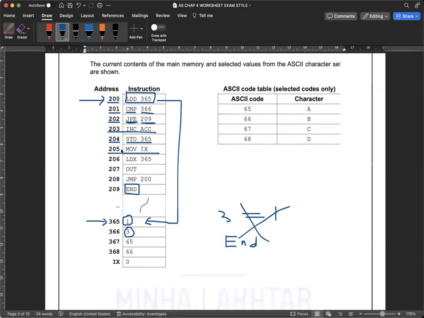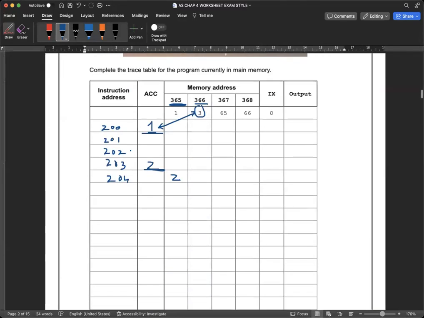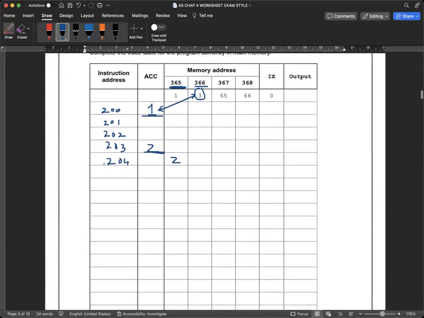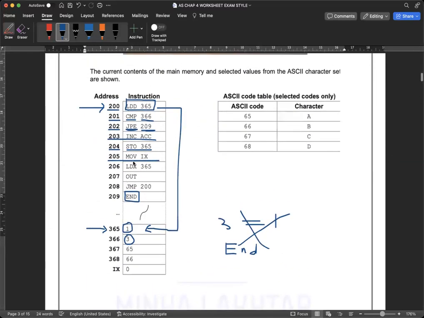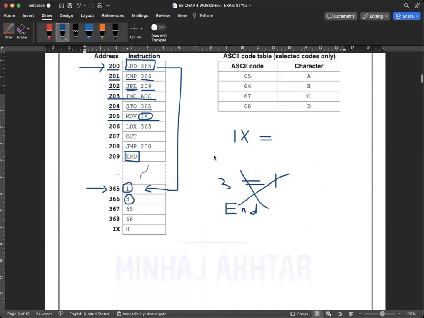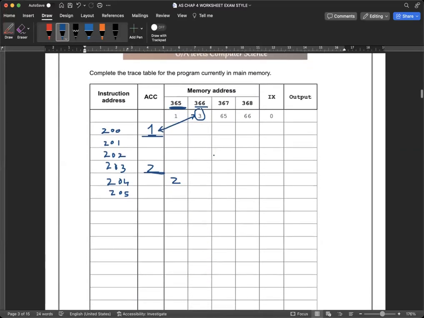The next is 205. 205 is MOV. MOV means move. Move here, IX. It's IX. I taught you many times. It is the index register. Yes, very good. So we have to move to the index register.